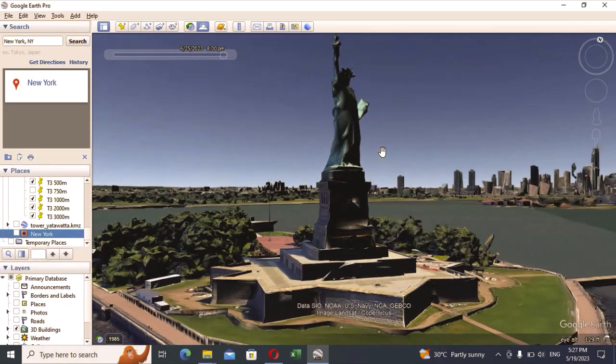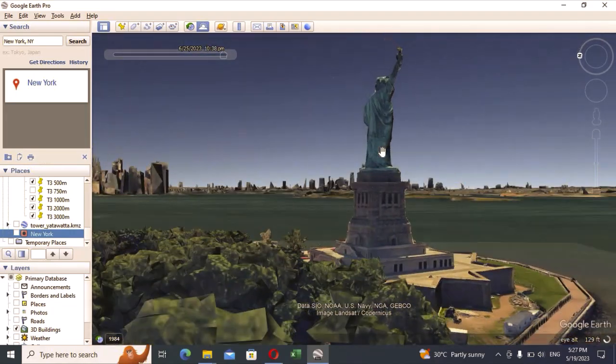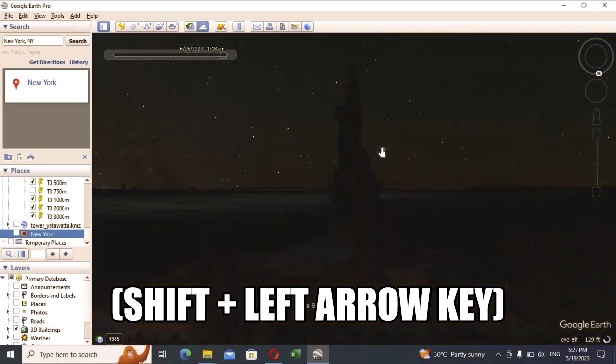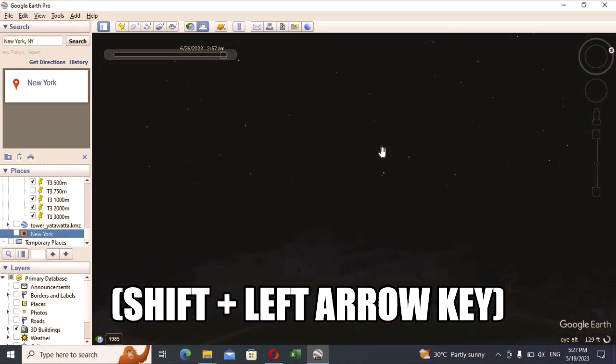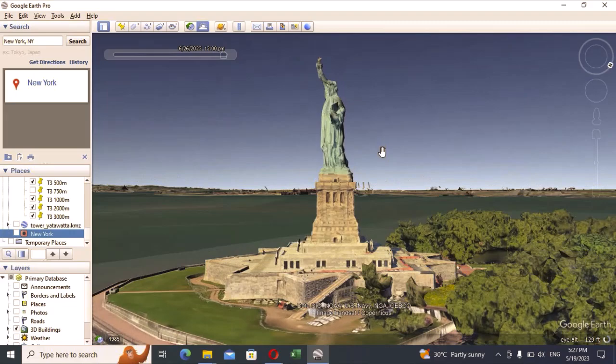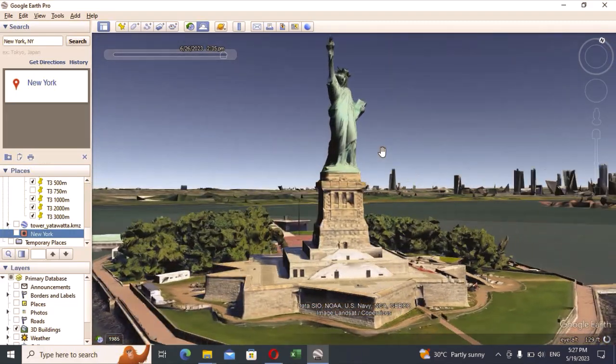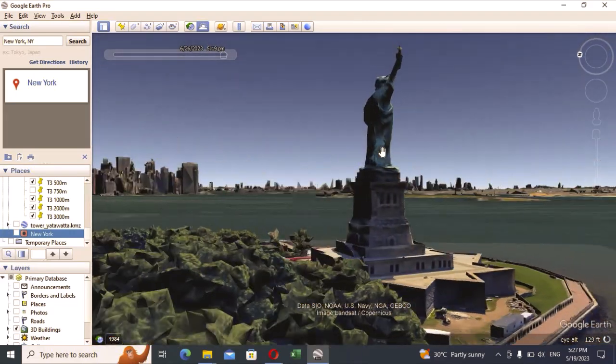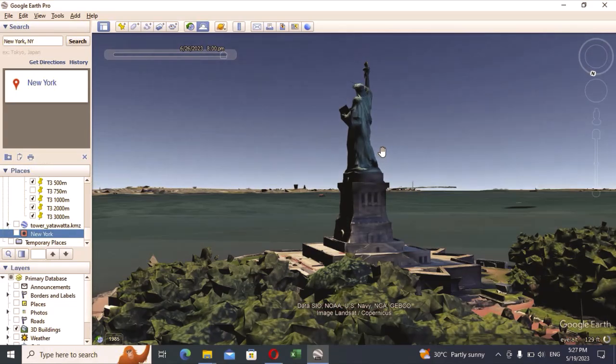And so if you want to make a rotation, what you can do is you can click shift with arrow key. So I'm clicking shift with left arrow key in here. So that is it. Like that you can use this sunlight across the landscape in Google Earth.